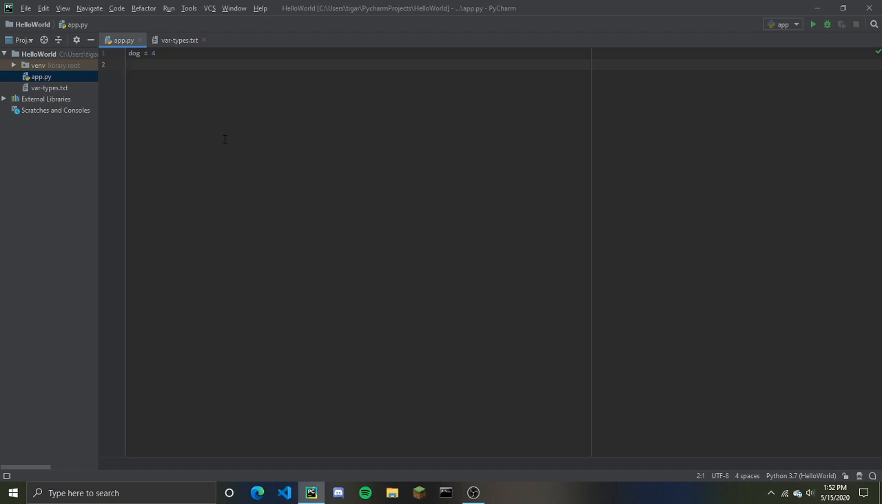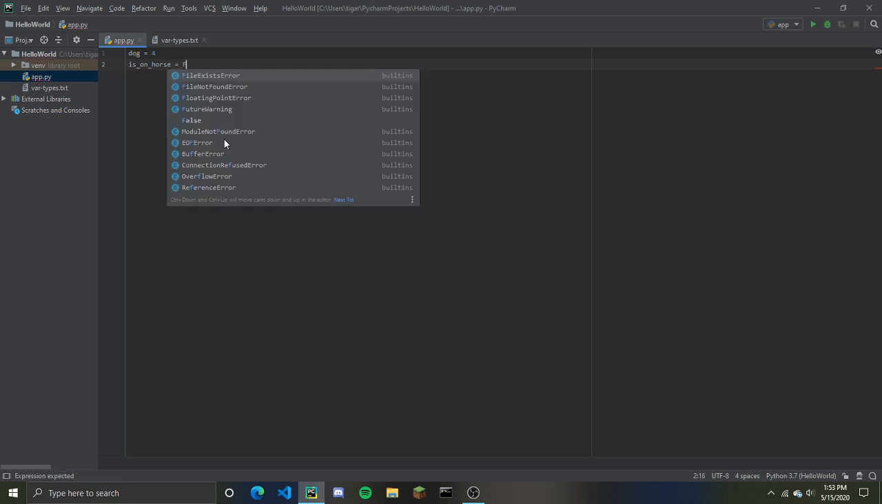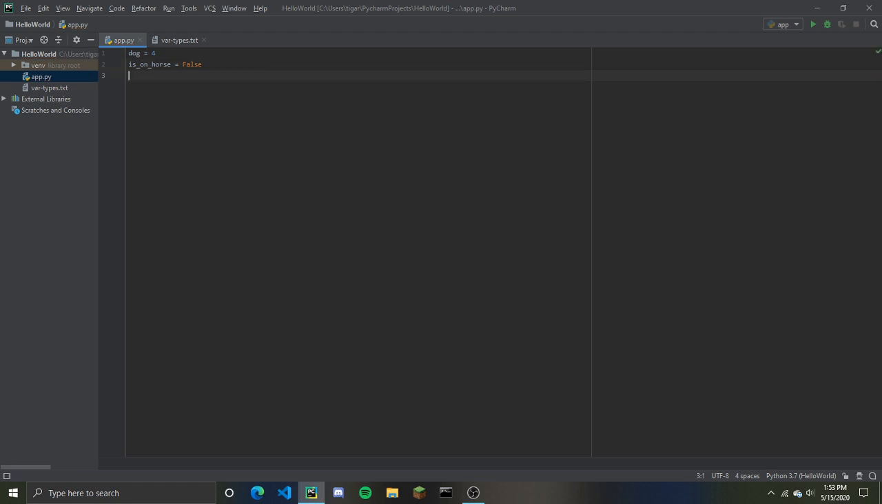What you can put here is an underscore, which is used to add two different words in a variable. That's a naming convention. Is on horse. So we're just going to name it that. is_on_horse is equal to false. Or we can put is_on_horse is equal to true.